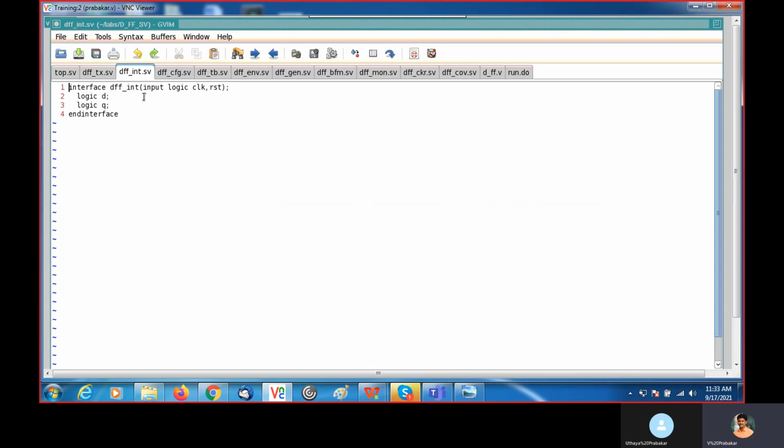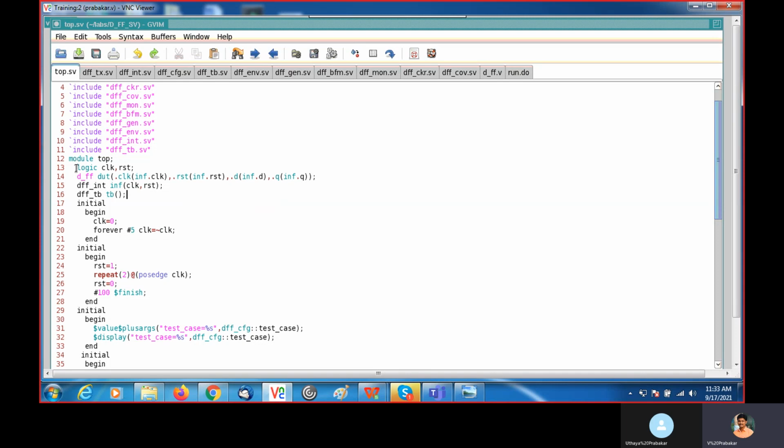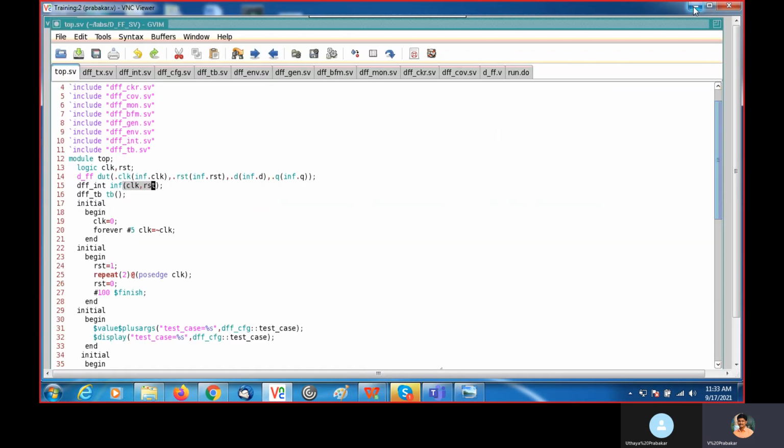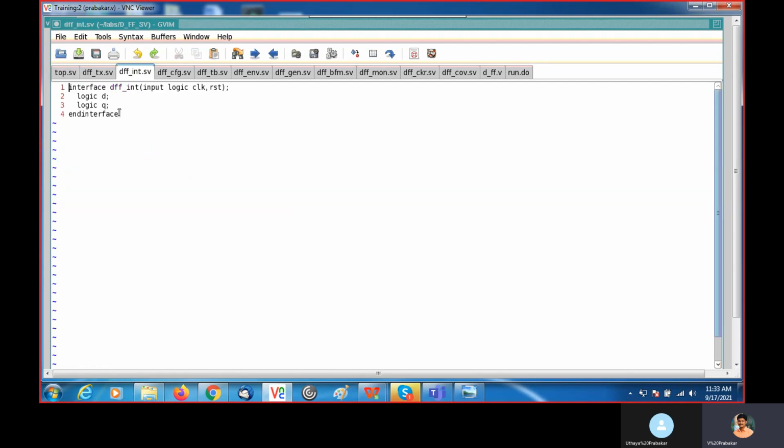So in interface, clock, reset, D and Q, all are declared as logic. Here, clock and reset, we are generating at the top module, and we are passing to the interface INT. The clock and reset we are generating and we are passing to this INT. Here we are receiving. You see in the DFF, it is declared as input. Clock and reset we are receiving.